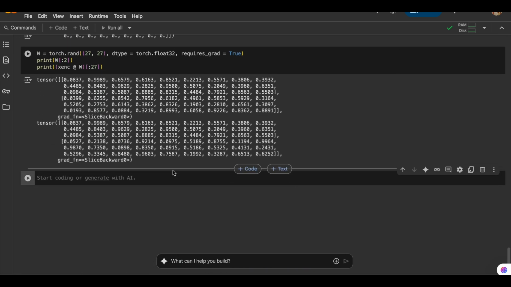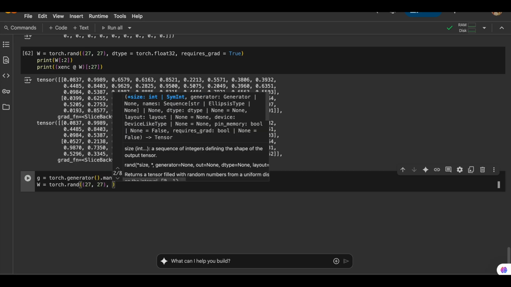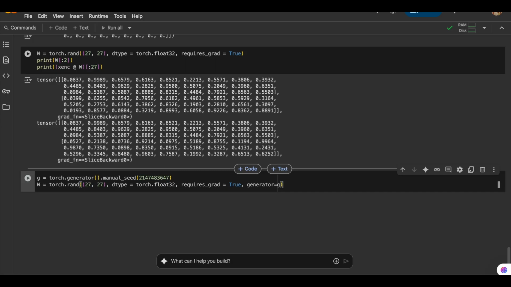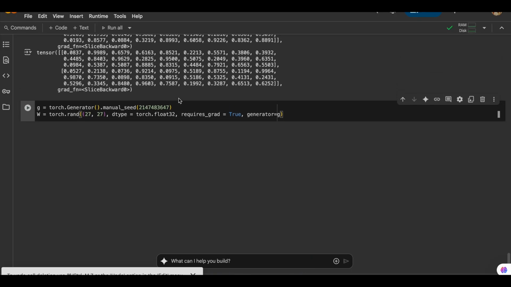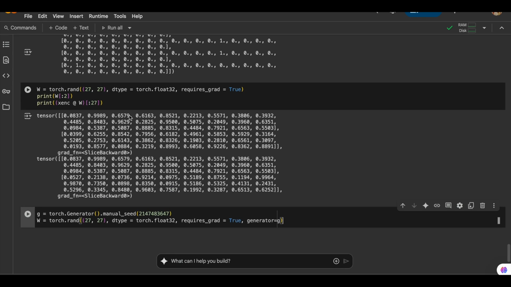We'll first use g equals torch.Generator, with manual seed to increase the reproducibility, and then w will be generated again with torch.rand of 27, and the data type. Yeah, this is good. So now let's actually build the neural network.